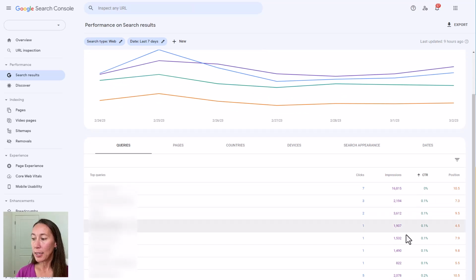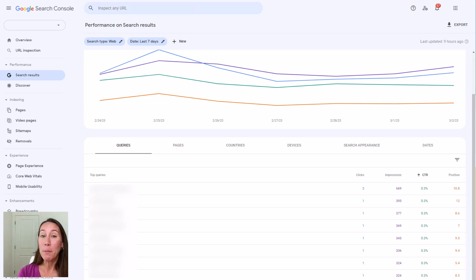So what we can do is sort these columns here, and what we're looking for as we go through is any pages that have a high number of impressions but a very low number of clicks. The first thing that we want to do is go look at the meta title and description. Is it something that creates curiosity, that makes people believe that you have the answers to what they're looking for so that they are more likely to click?